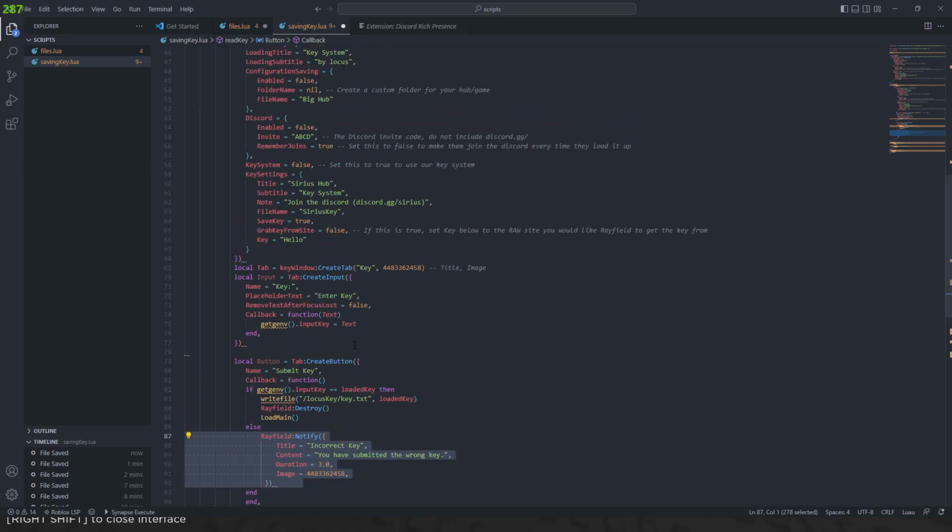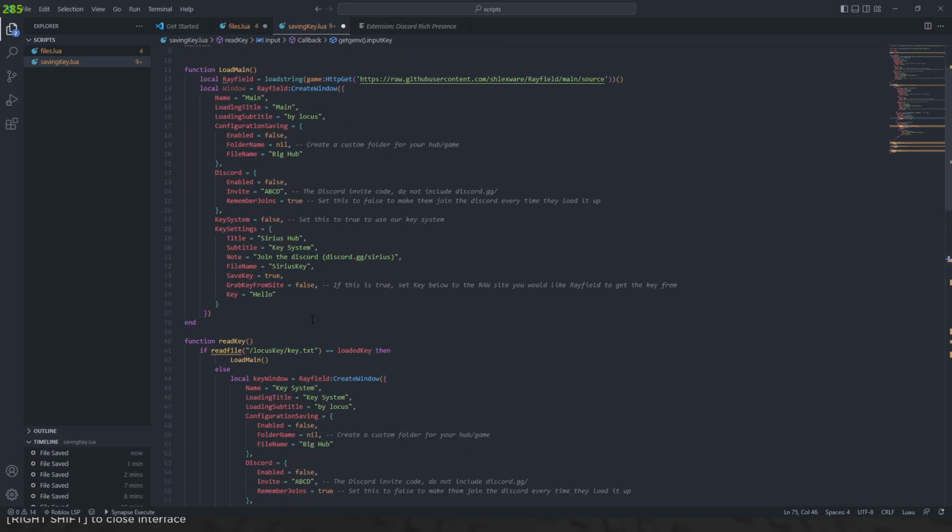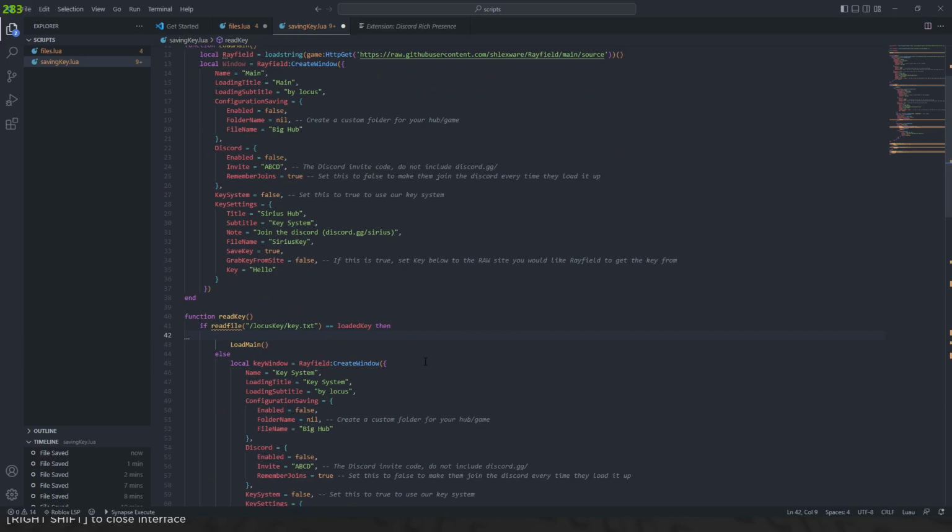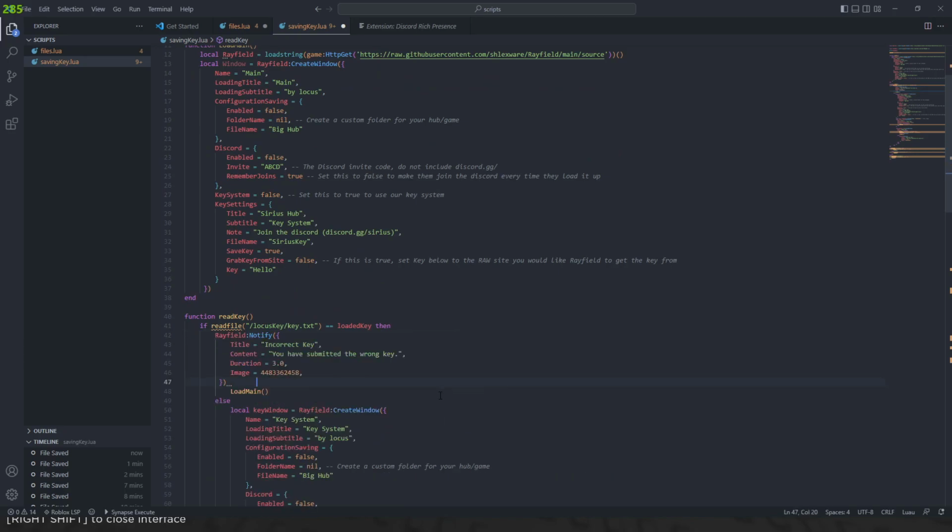And then we're also going to have something for entering our key. Actually, no, we'll have something if it is equal to the loaded key. Then what we're going to do is notify the user saying found key in local storage. We have found the correct key in the files of your PC. Okay.